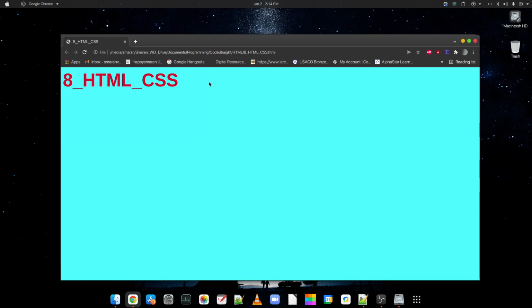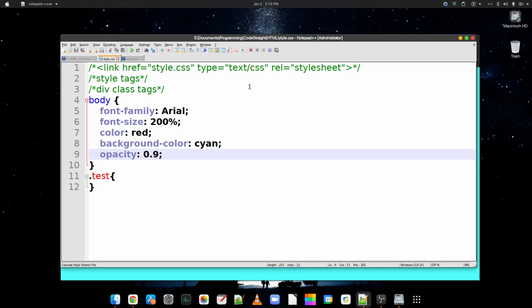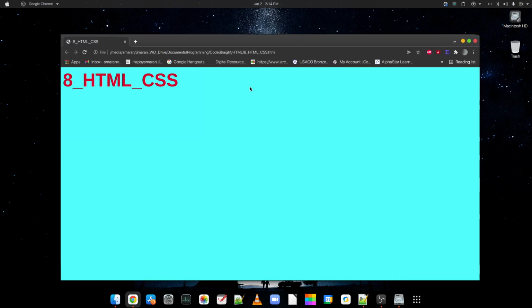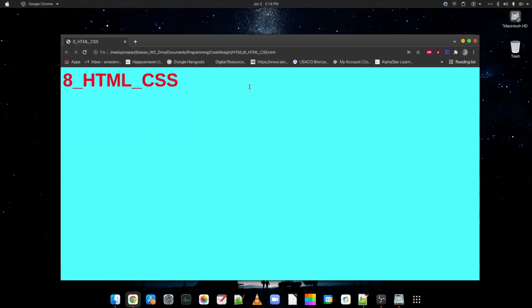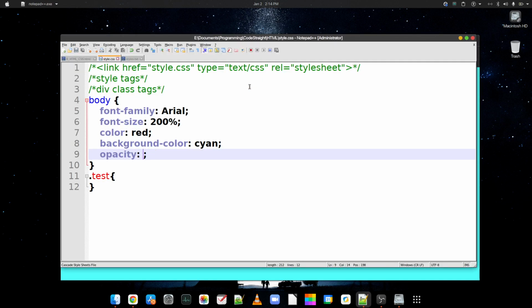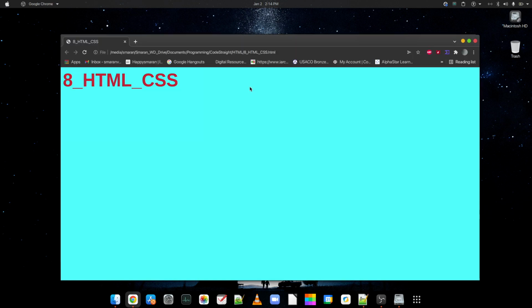Let's choose 0.9. And now it is almost back to its original color, but it's a little dull. And if I set the opacity back to 1, you have red. But if you set any number higher than 1, you have no result. It's just nothing. It's like between 0 and 100%. For opacity, you can't have bigger numbers. Just set it to 0.8.